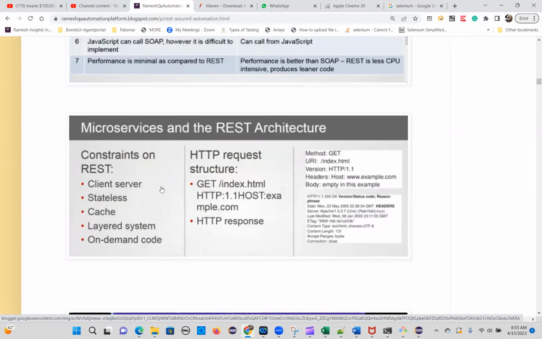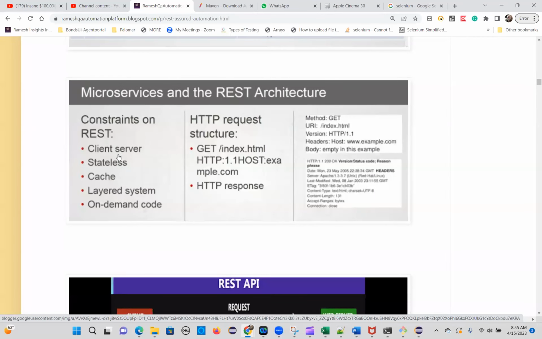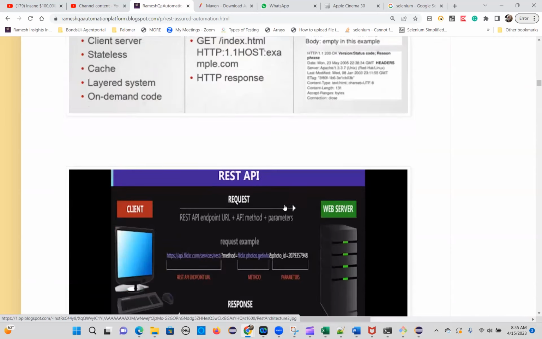So in the REST architecture, while developing, you are going to use a format like this. The HTTP method request structure will be like this: your HTTP verb method, then URL, and then the URI you will give, and the version, headers, request body, then you will get the response body. This is the complete structure of any REST API.